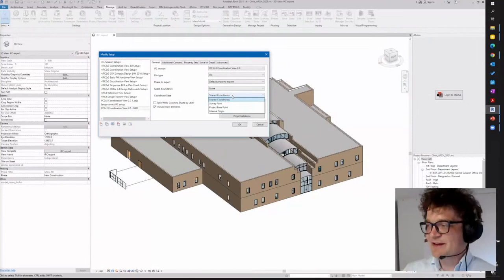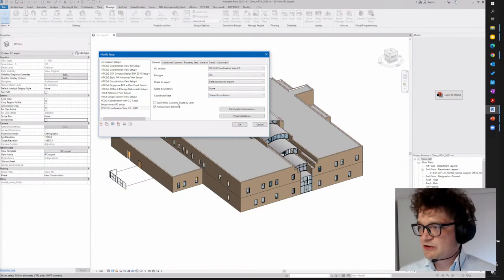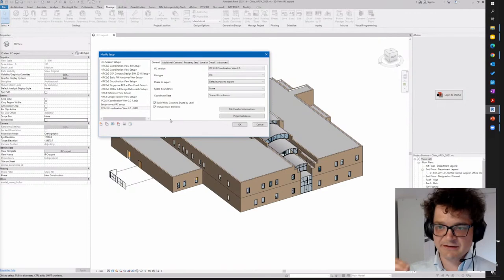You have to choose the one you basically use in your project. So if you use shared coordinates, use shared coordinates. Split walls, columns, tags by level, we tick it on, because it's a good practice to have elements cut by levels. We don't want to have too high walls, etc.